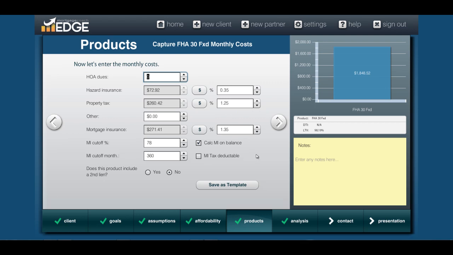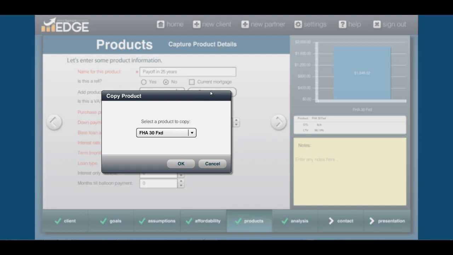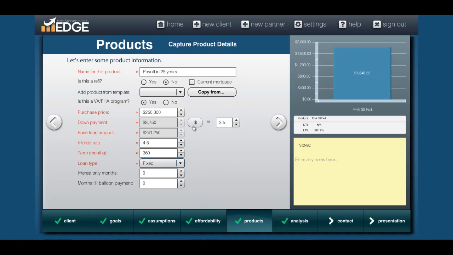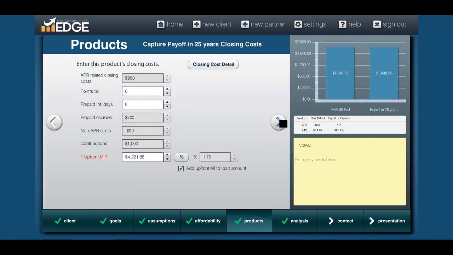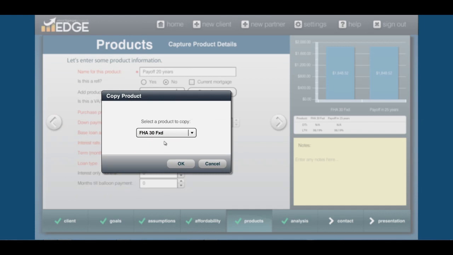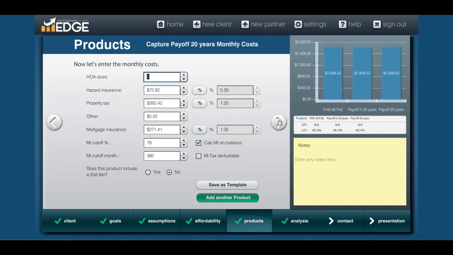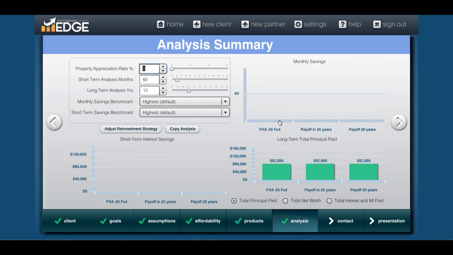Now I need to create two additional options so that I can structure some reinvestment strategies on those. So my next one, I'm going to call it Payoff in 25 years. And I'm going to use the copy button, and I'm going to copy that FHA 30 fixed. And you can see that once I do that, it brings in the loan exactly like the first column. I don't need to do anything more on this loan at this point. So I'm going to add one additional one, and I'm going to call it Payoff in 20 years. Now for this one, again, I'm going to copy that FHA 30 fixed, and I'm done with the loan data entry. Now it's time to structure a reinvestment plan.